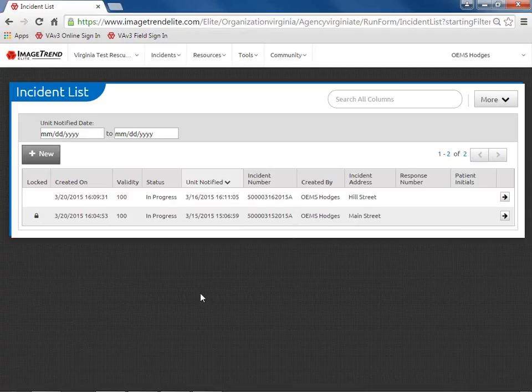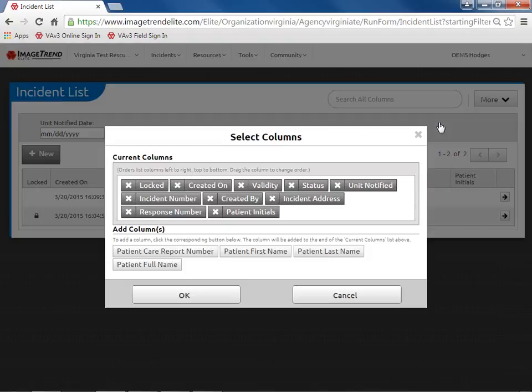You can also move columns to a different location. For example, notice that incident number is currently displayed here, but you decide that you would prefer to have it be the first column. All that you need to do is go back to Select Columns under More and move it to the first position.